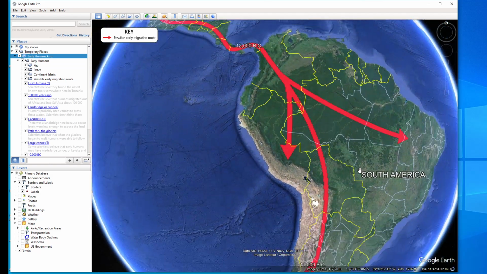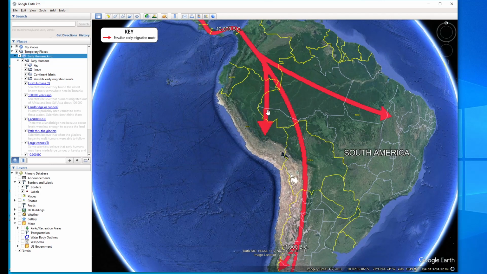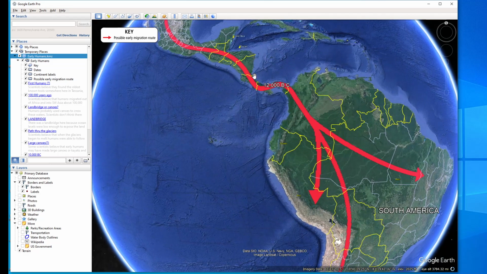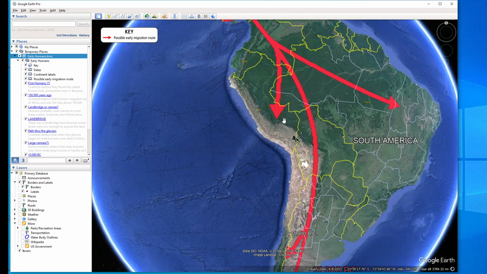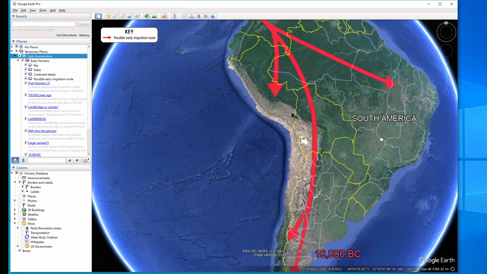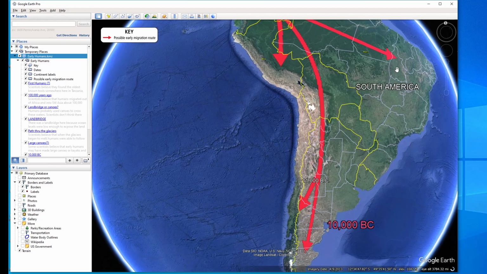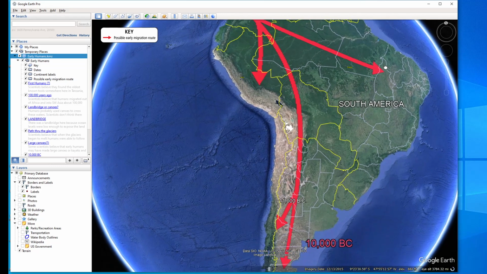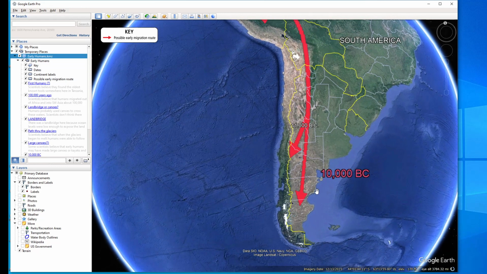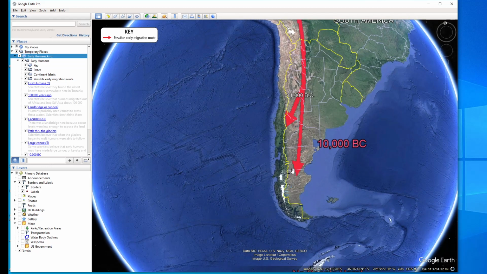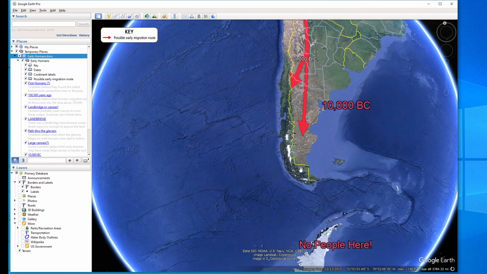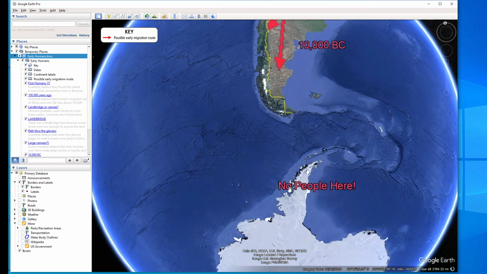where they eventually became the Incas. The Maya and the Aztec were here, and the Incas down here in Peru and the Andes Mountains region right here. Across here you would have still had indigenous hunters and gatherers that never created large civilizations, at least scientists don't know yet. They haven't found any evidence. And by 10,000 BC, they were down here to the bottom of South America. Now notice there's no people here.